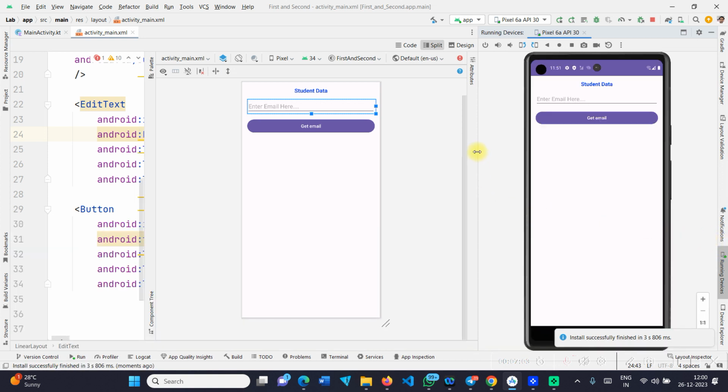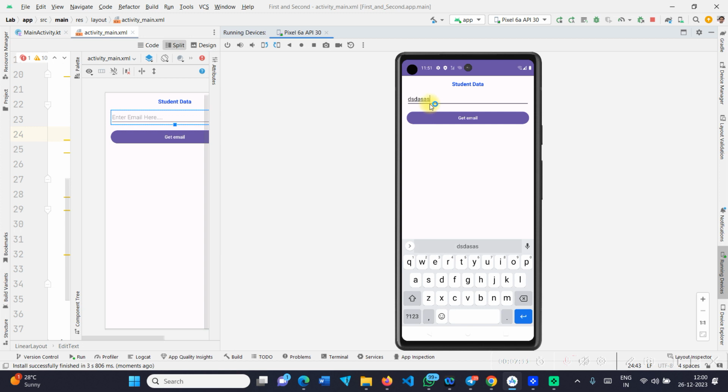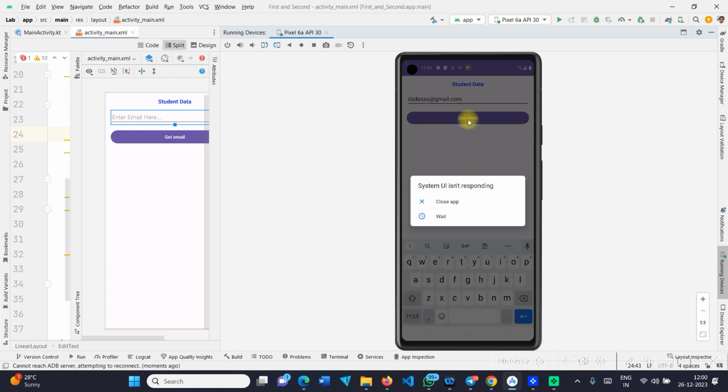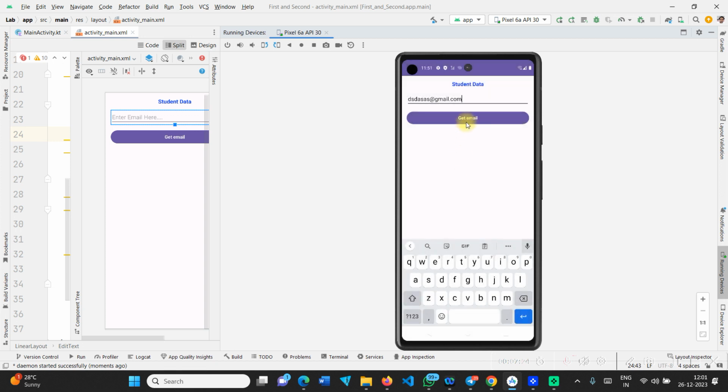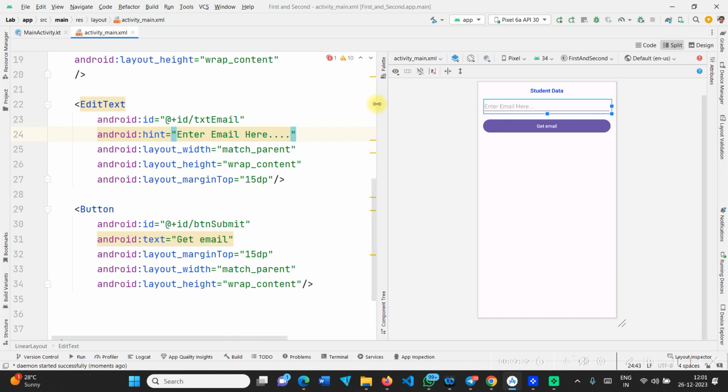Let us check it. So your app looks like this. Simply enter what is there. It does not consider any properties or any functionalities. Simply click the button, and it crashes the app. So we would like to avoid these things; we need to create the functionalities. Let us check how to write the functionalities.